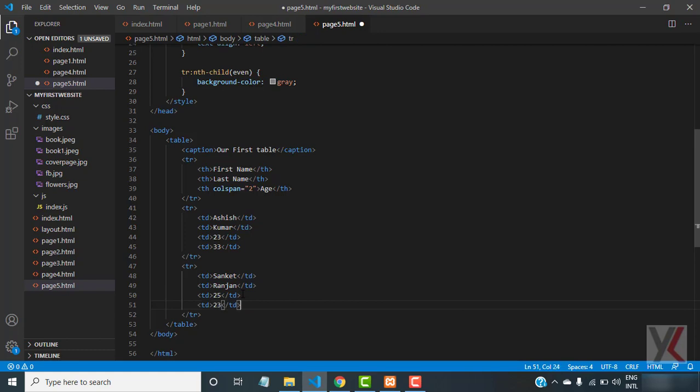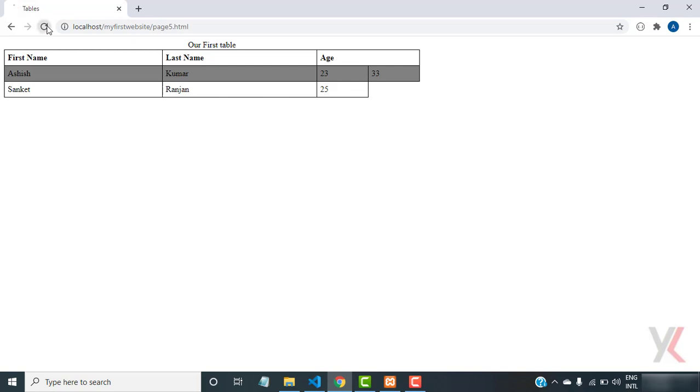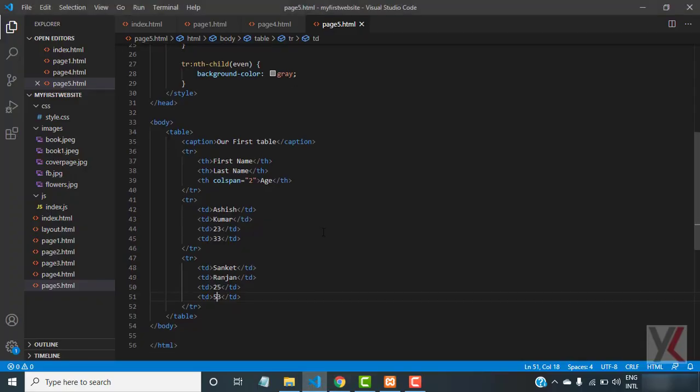Suppose we also give the age. See, now our age is split into two columns. Likewise, we can also split our rows into two halves. For easy understanding, let me reduce our table rows.